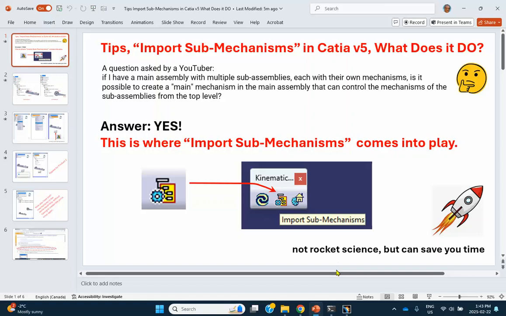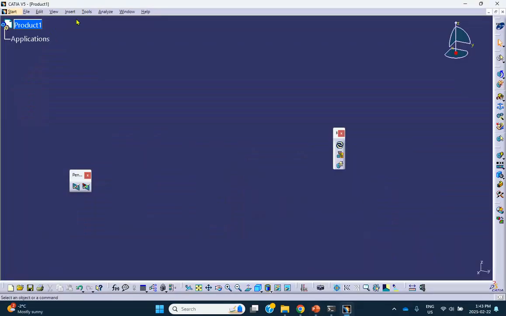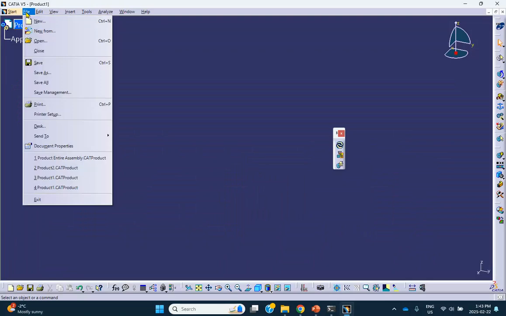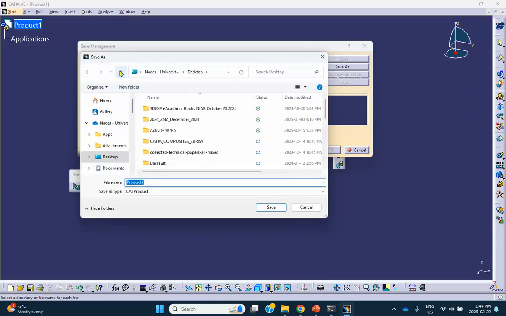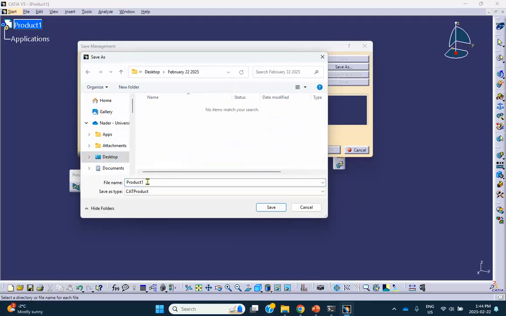Dimensions are not important here. So here's product one. Immediately I save this. So File, Save Management. We want to avoid identical names because I'm going to put them in the same folder. So I'm going to call it product one, made of part one, part two, and then product two, made of part three, part four. Okay, so Save As. I have a folder here, on the desktop, right there. Product one is going to go in there.